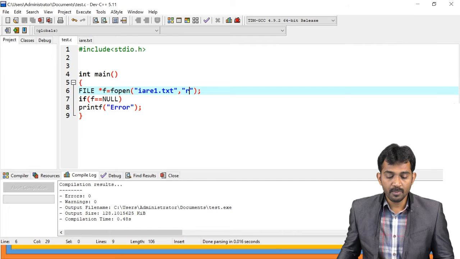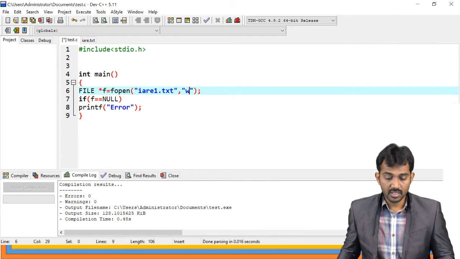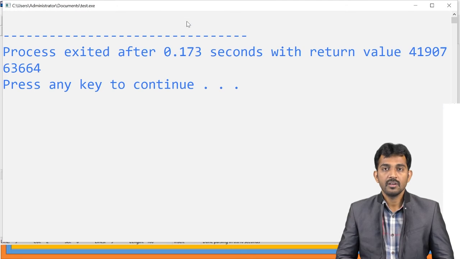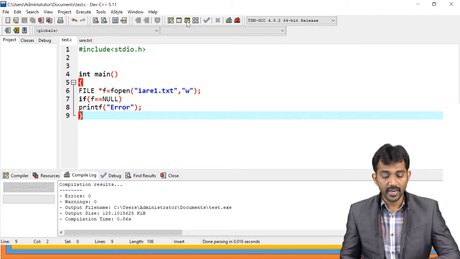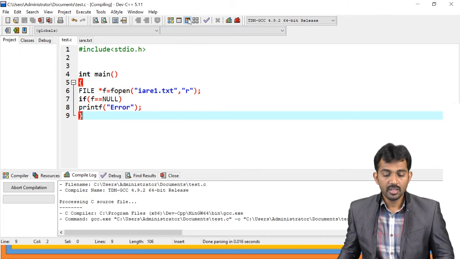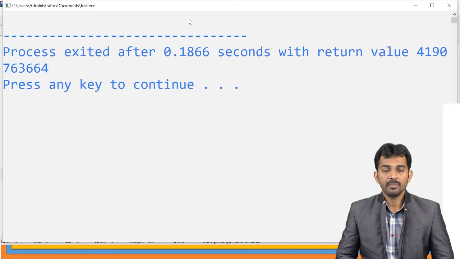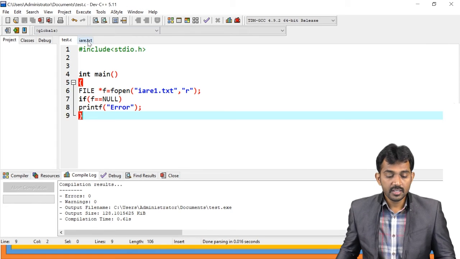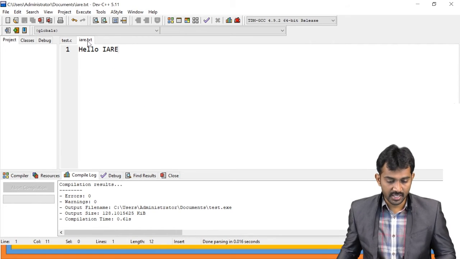For example, if you use a W here, see, it didn't generate any error. The reason is now the file is available. If you open in write mode, and now if you open in read mode, then you didn't get any problem here because now the file is available, right? And see, hello ire is there, right?